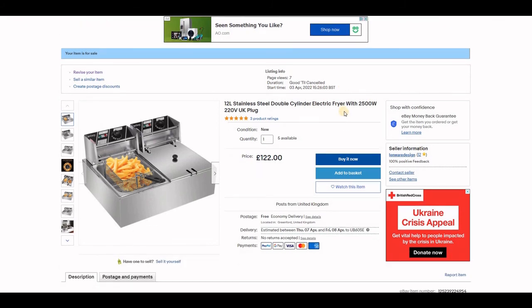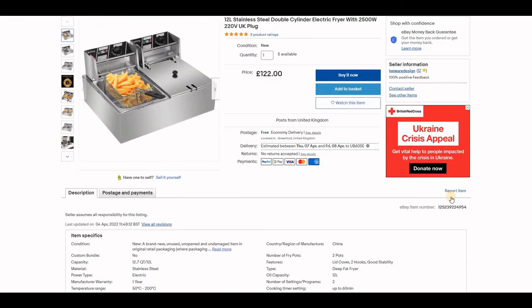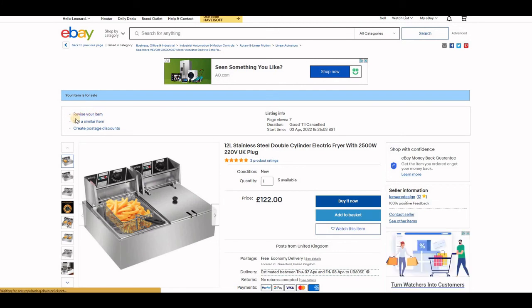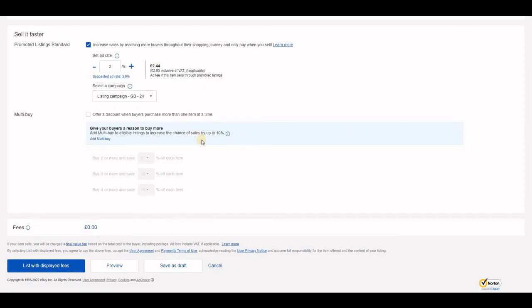eBay would send you a message to say that your listing is live, and that's what you would get. So this is what your potential customer would see. And you can always go in and revise your item if you want to edit anything. If I want to sell similar, I would click here and do that. So that's what this section is all about, guys.